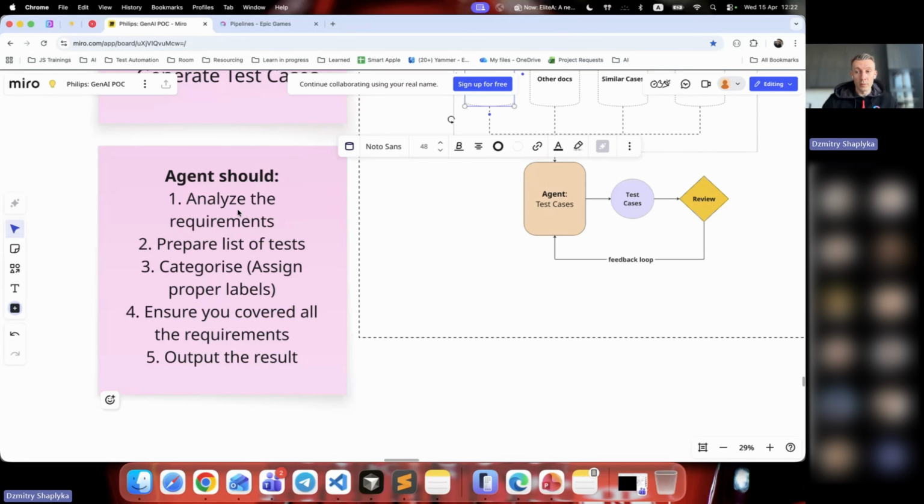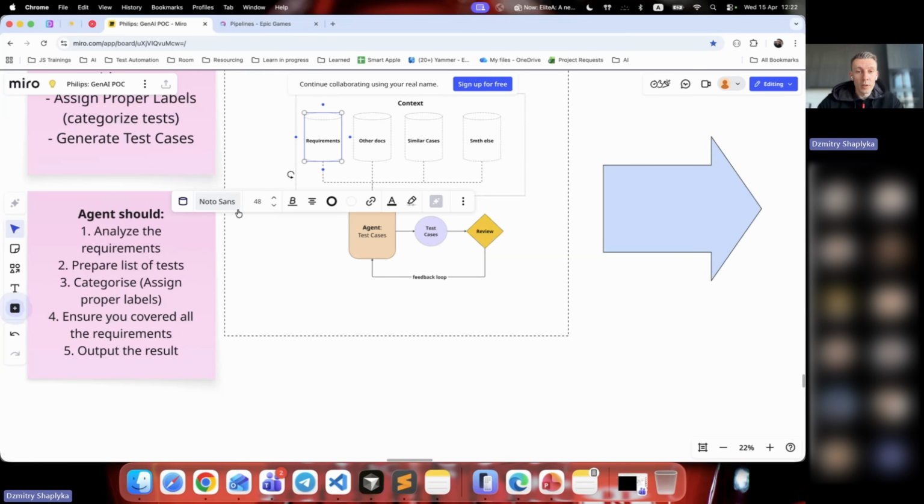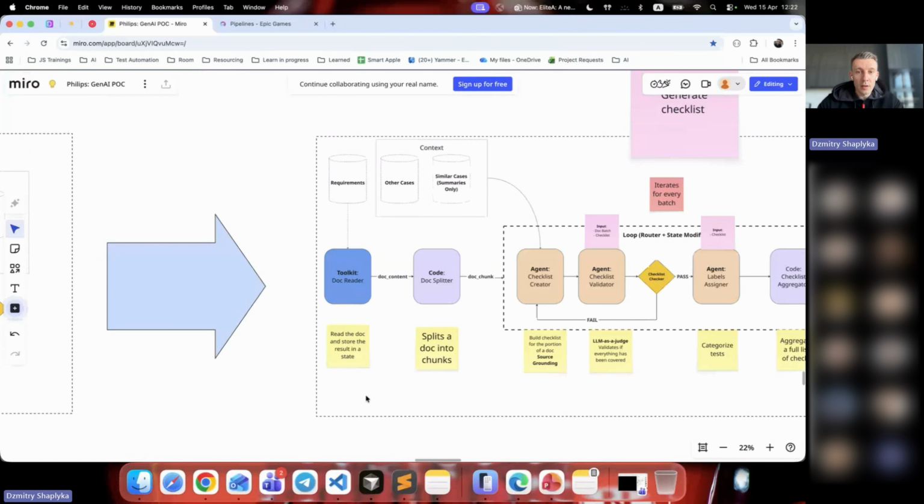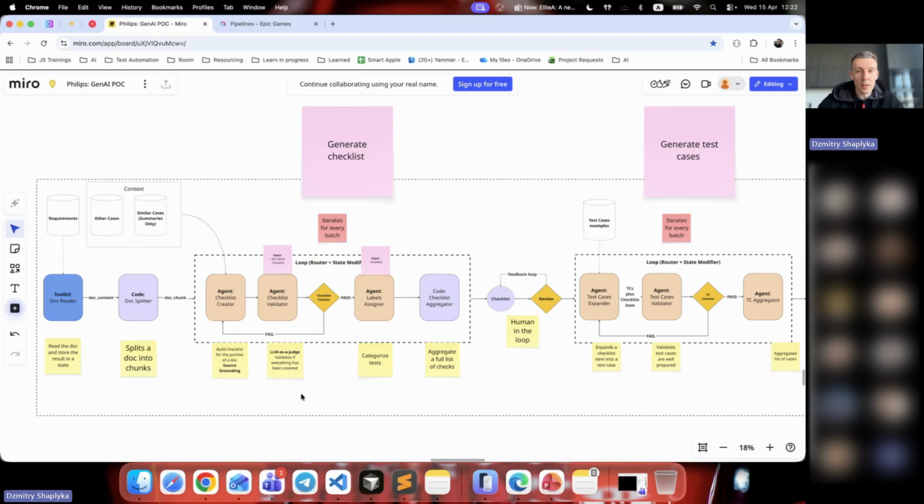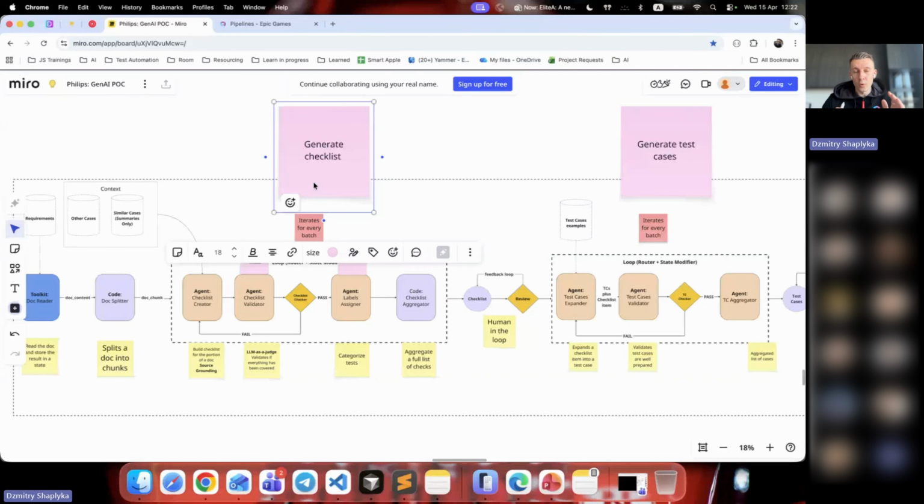How would we like to solve it? What we suggest is to split the whole approach into two stages. First, the so-called and pretty popular plan mode, where we first generate not the full list of tests, but a list of checks, something more limited. Here we ensure the coverage.